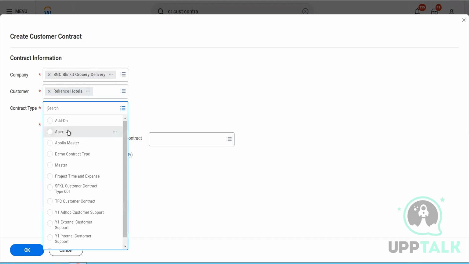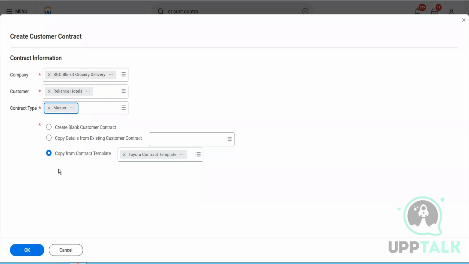Now let's talk about different contract types. So I'll just show you this also, how to create customer contract types. First, we'll create a basic one and we'll see how the UI looks like. And then we'll talk about the sub part of it. For now, I'll just hit master here. Once I do that, it will automatically pick a contract template, which we'll talk about later on. But for now, we'll just say create a blank customer contract.